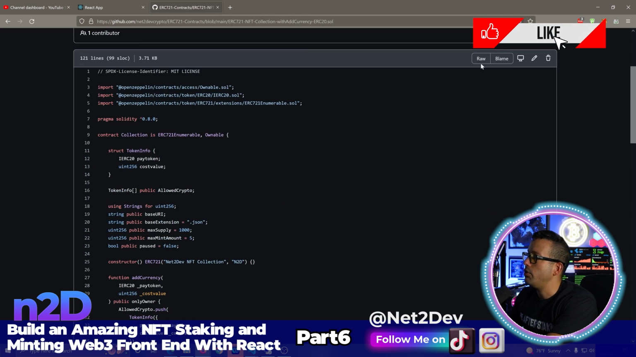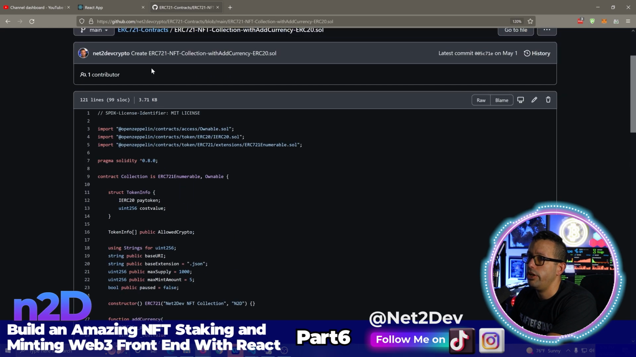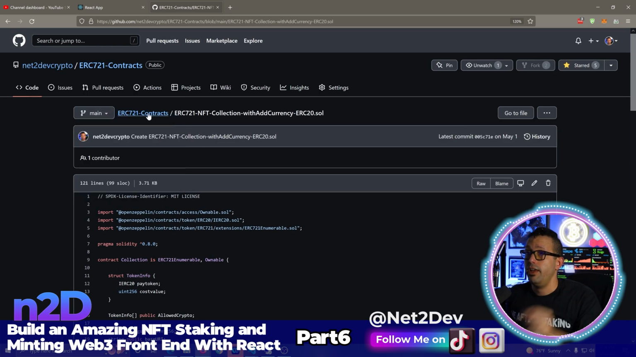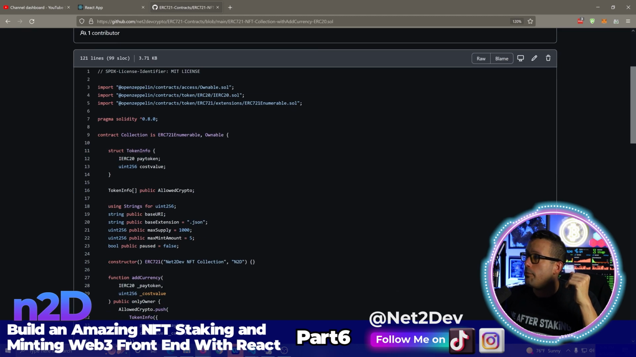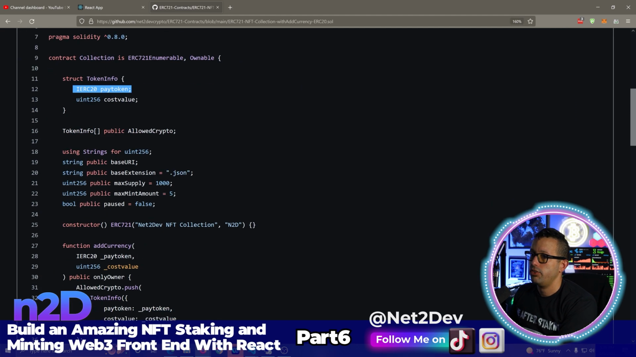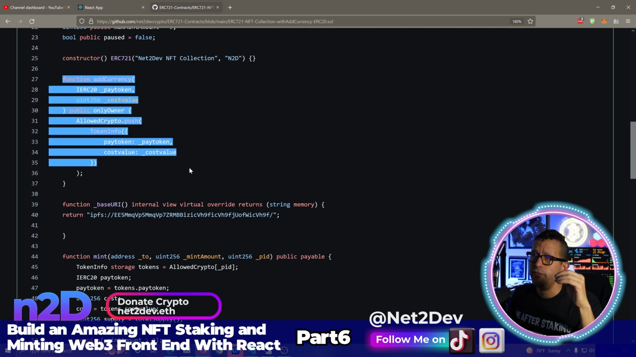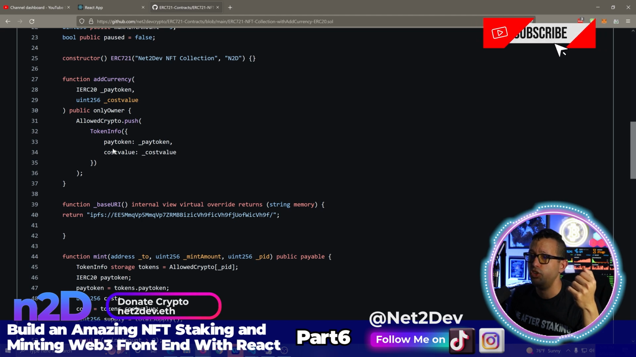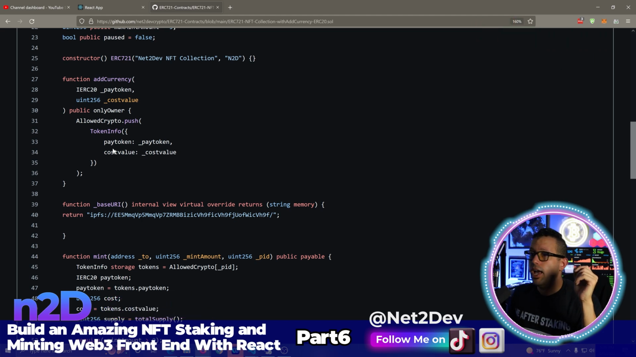So let me show you here. This particular ERC, you can go under my GitHub, net to dev. You go under ERC 721 contracts, and from here you can see that we're building a struct called token info, in which we specify the token that we want to use, and this is literally the smart contract. So every ERC20 token that we want to accept as payment to mint NFTs, we add into the smart contract, okay? And then this is where we call that function to add that particular token to be used as the payment method, okay? Once we're done with that, we will get a pool ID, okay?